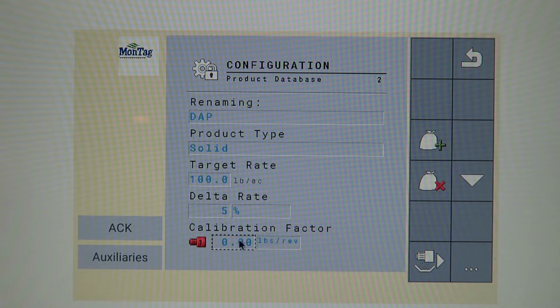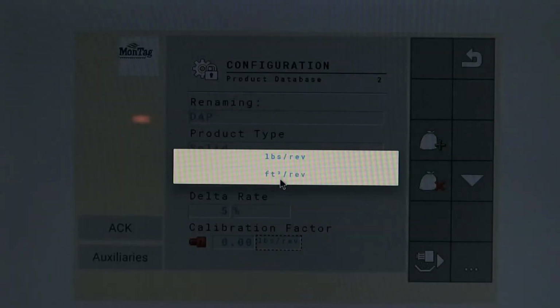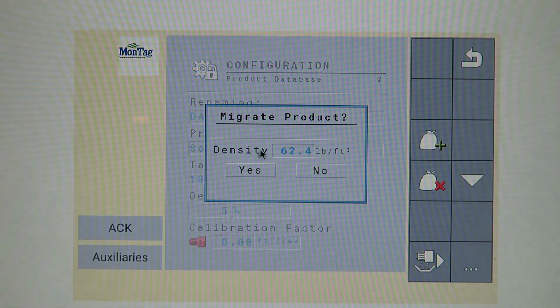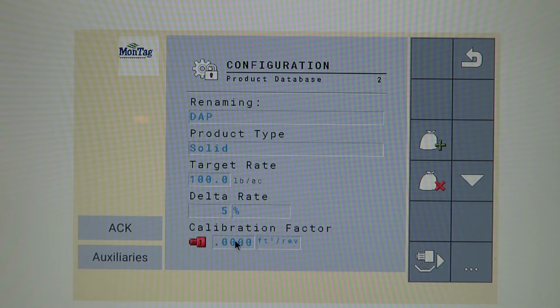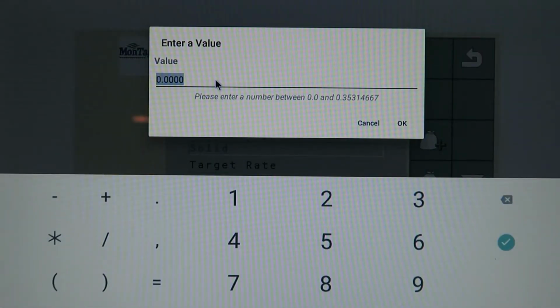On the calibration factor here, you can see on meter 1 it's red. That signifies that there's no calibration factor in here. So what we're going to want to do, make sure that this on the right is set to cubic feet per revolution. It's going to come up with this migrate product screen. If you know your density, go ahead and put that in there. You can change this after the fact here. Just go ahead and hit yes, and then click on your calibration factor.